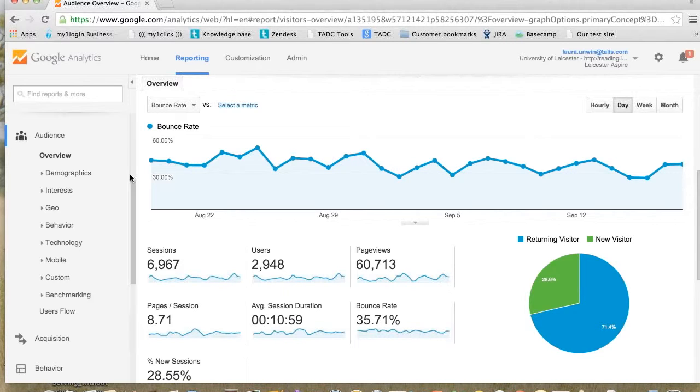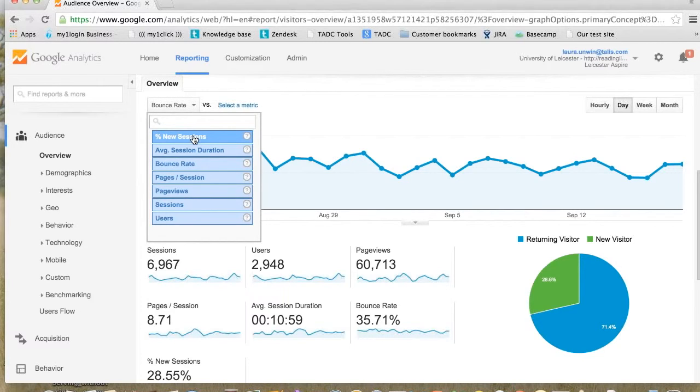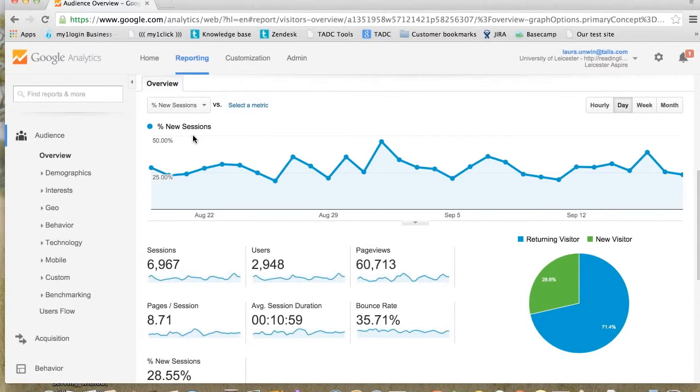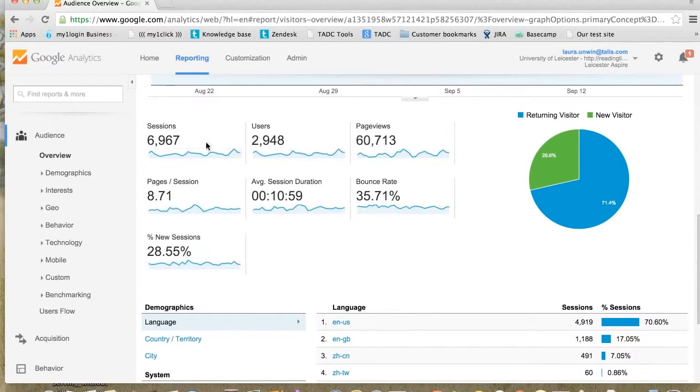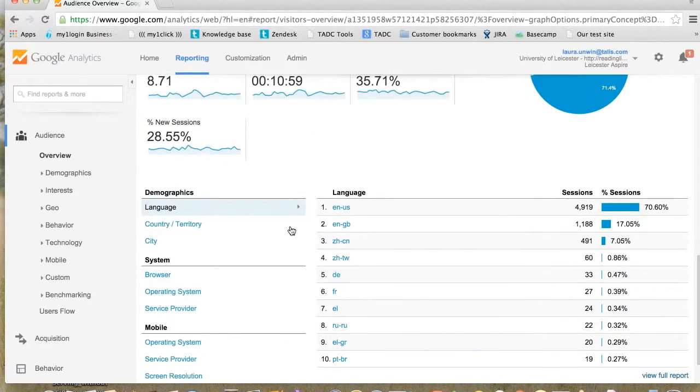We can also have a look at the percentage of new sessions. And this is an estimation of the number of new visits that have been made to your site. It is an estimation because somebody may have visited your site from many IP addresses. So I may have accessed the site from a PC within the university. I may also have accessed it on my phone or on my PC at home. So it is an estimation. So if I scroll down, you can see the breakdown of each of those as well. So that gives you the overview for each one.